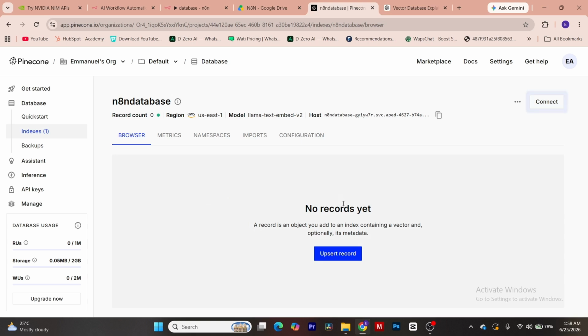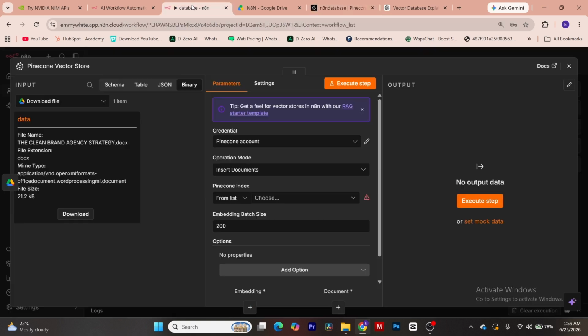I'm just going to call it store. You can upload documents here manually, but we don't want to upload the documents ourselves. We want the documents to come here automatically. That's why we are using N8N. Let's go back to N8N.